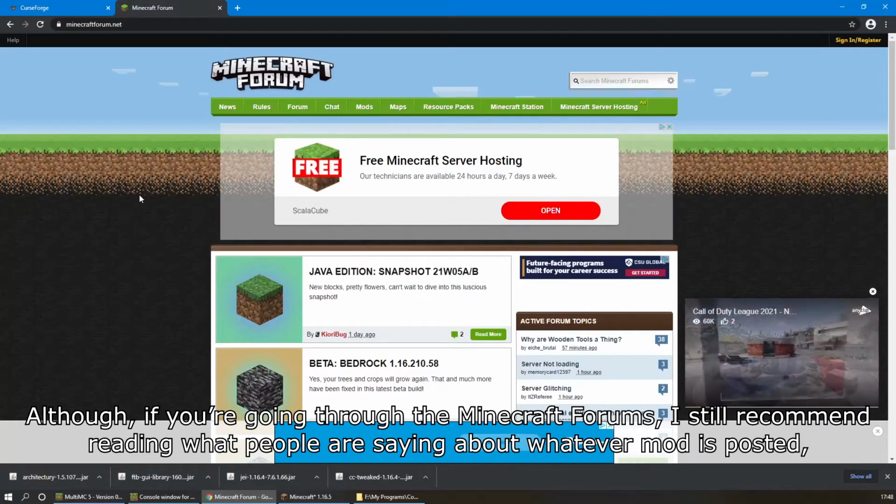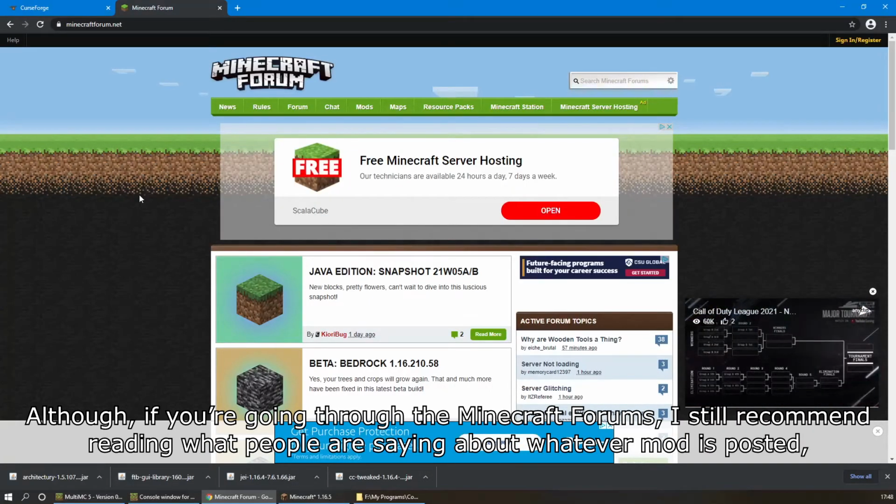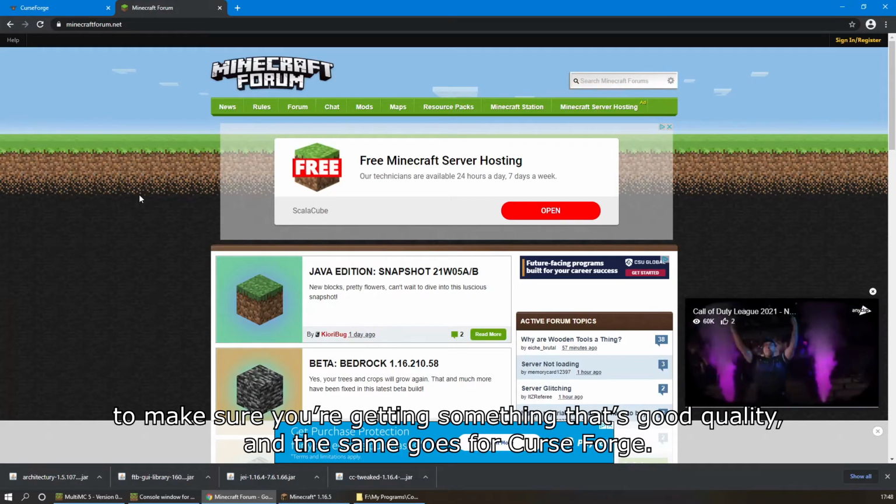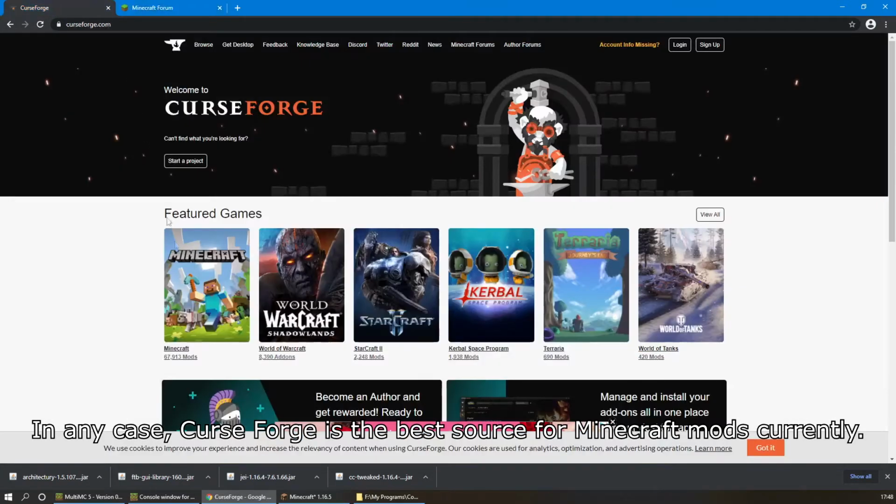Although, if you're going through the Minecraft forums, I still recommend reading what people are saying about whatever mod is posted to make sure you're getting something that is good quality. Same goes for CurseForge. In any case, CurseForge is the best source for Minecraft mods currently.